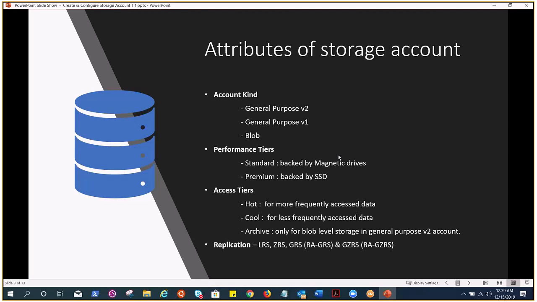Next comes the performance tier. We have standard and premium. As the name says, standard is for standard performance. It is not bad, but it is low cost and backed by magnetic drives. Premium is for premium performance, which is backed by SSDs. It is for high performance and low latency. Premium storage is only used by VM disks. This is the limitation. It is suitable for database servers with high I/O applications.